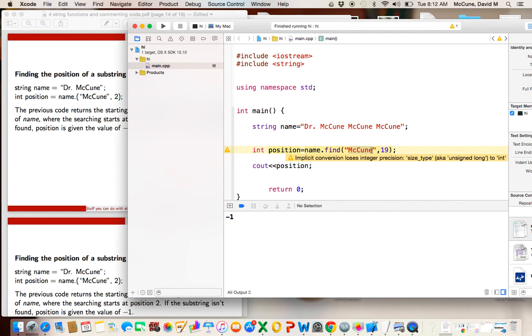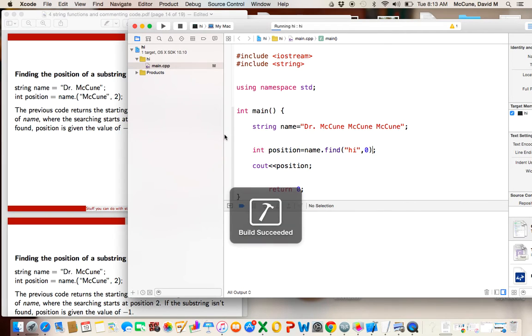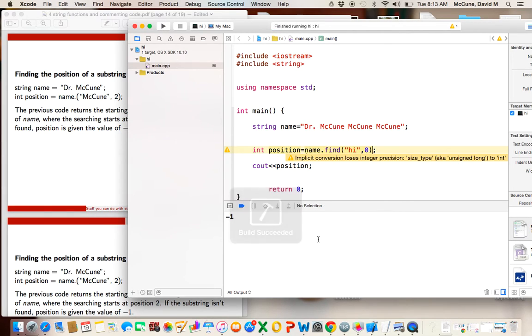So let me just find a string that's not in there at all. If I tell it, hey, just find hi inside of the string for me, and anytime you just want to look inside of an overall string, just start your search at position 0. So let's see if it finds hi inside of that string name. It doesn't, and I knew it didn't because it gave me a -1 back when I asked it for position.